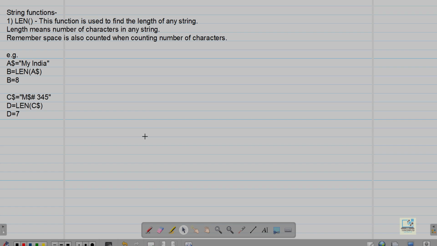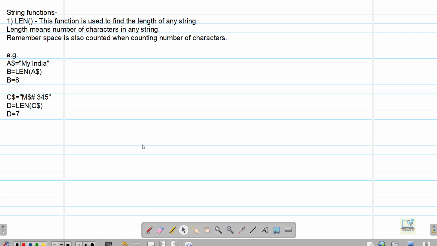Now we are going to discuss string functions. So with strings we do have some functions. Function means predefined program. So we can use these programs, these functions, to perform different tasks. Okay, so I'm going to discuss many of those functions, and the first one is the len function. It's called the length function.